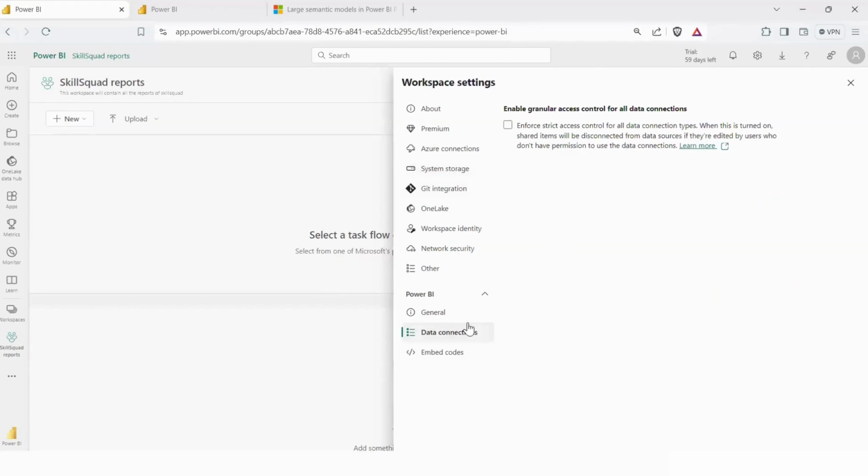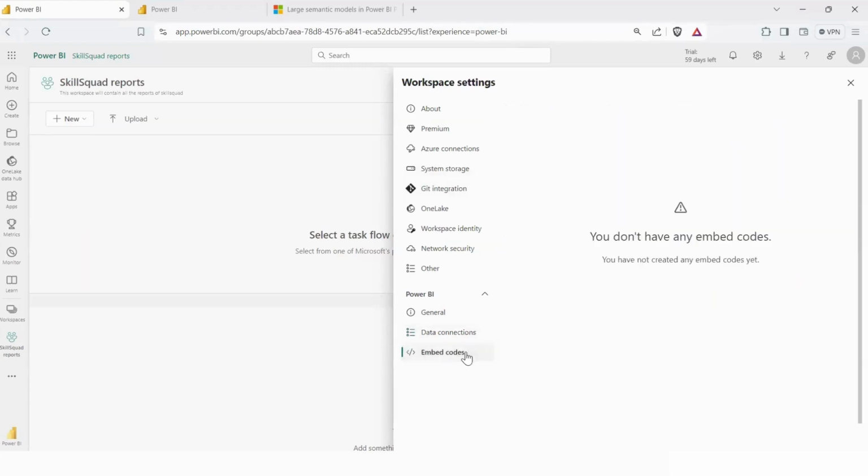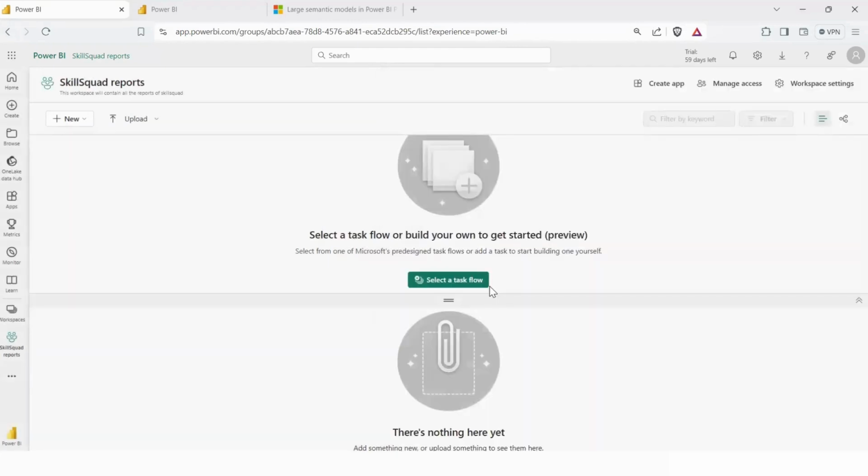Then we have the data connection options. Over here, you can enable the granular access to that particular data connections which you are making. If you don't want to give the users that granular level of detail in this data set, you can pretty much uncheck it for now. And also you have the option for embedded codes over here. So you can create embedded codes over here. So whenever you will be creating those embedded codes, it would be reflecting over there.